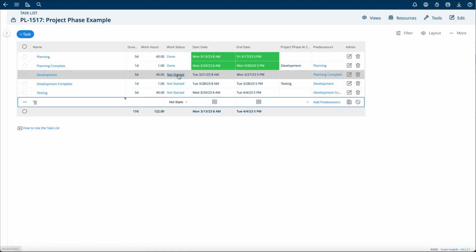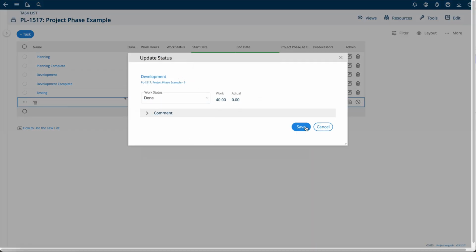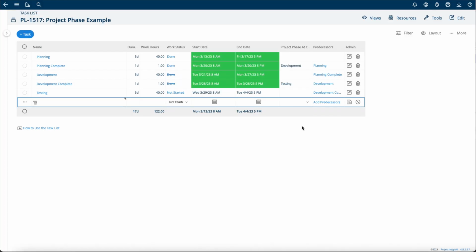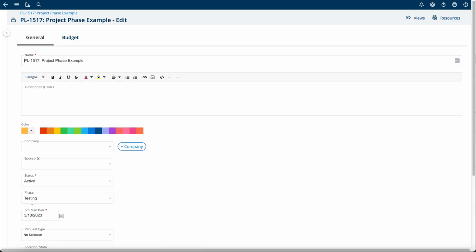Now let's continue through this project. Development happens, that's done. Development complete is done. And you'll see that when I edit the project, it's going to be automatically moved into the testing phase. And you'll see there it is in testing.